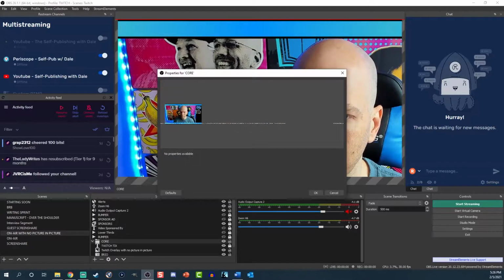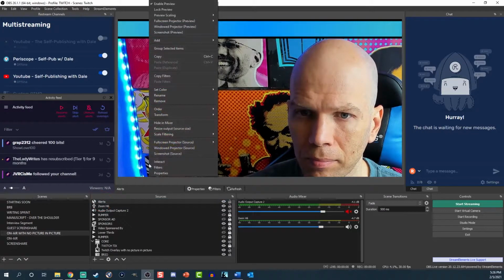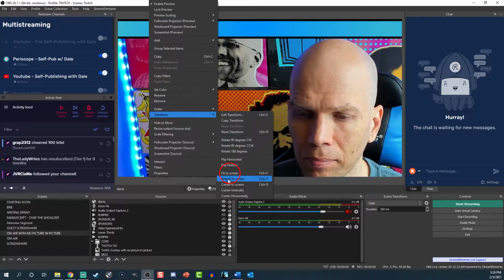If your canvas is only 1280 by 720 and your alerts are 1920 by 1080, well, you can see there's a little bit of an issue because your alerts are larger than your canvas. Select your alert source to highlight it on the canvas. Right-click the source, then hover over Transform. Then select Fit to Screen.